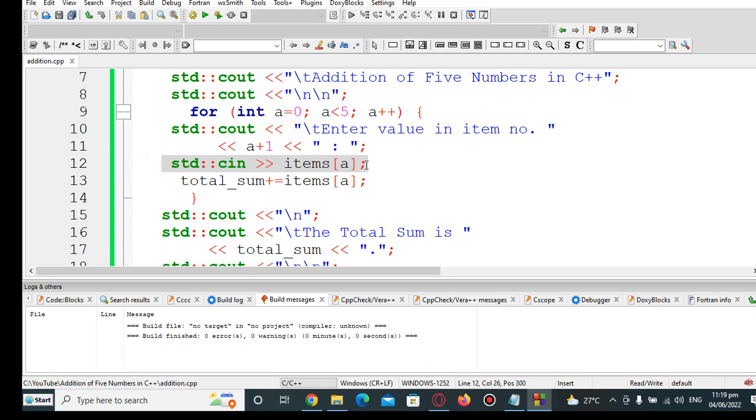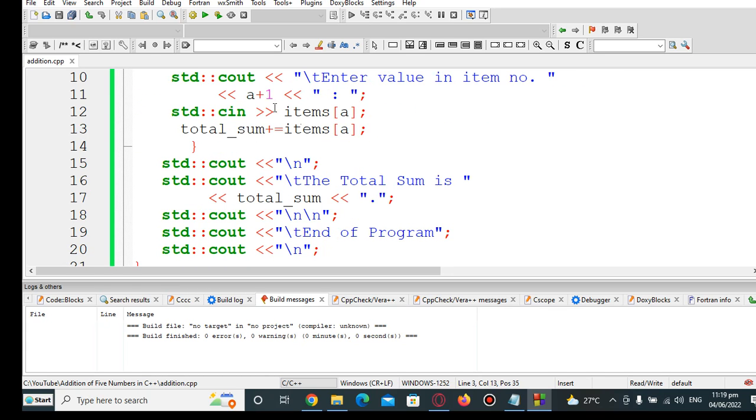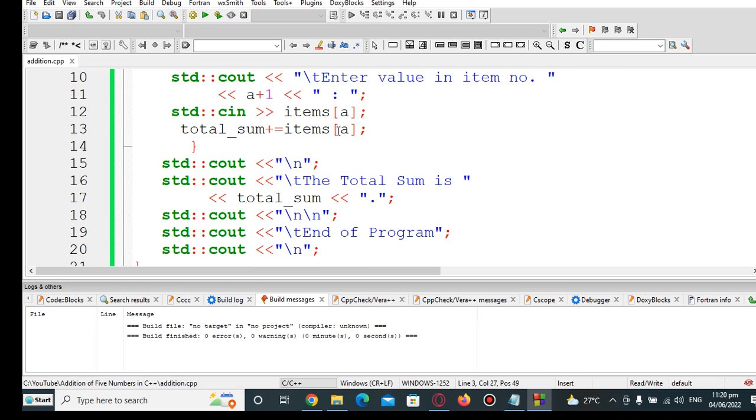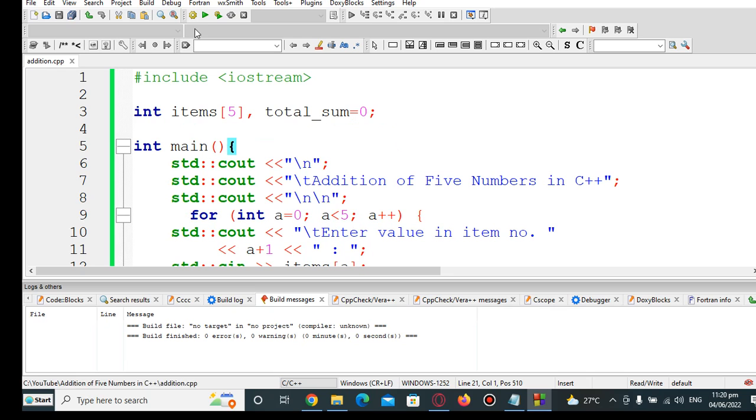In this line of code, we are using item, which has a maximum of 5 elements, entering our loop. And then here, total_sum plus equals item[a]: we are accumulating the values given by our user. Then we close our for loop statement with the right curly bracket. Next we display the result: total sum is total_sum, std::cout with new line \n, and a message which informs the user that the program has ended, in a new line. Then we close it with the right curly bracket. Okay, so let us compile and run.